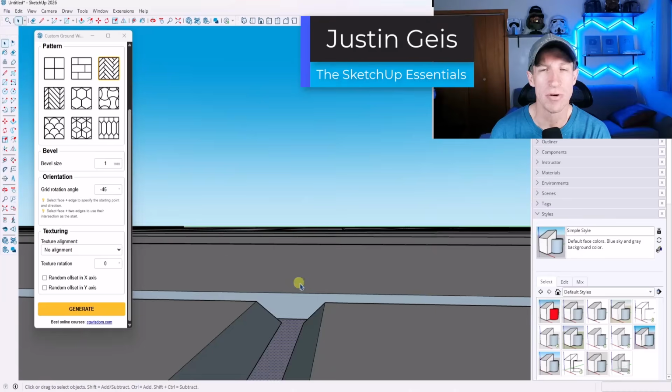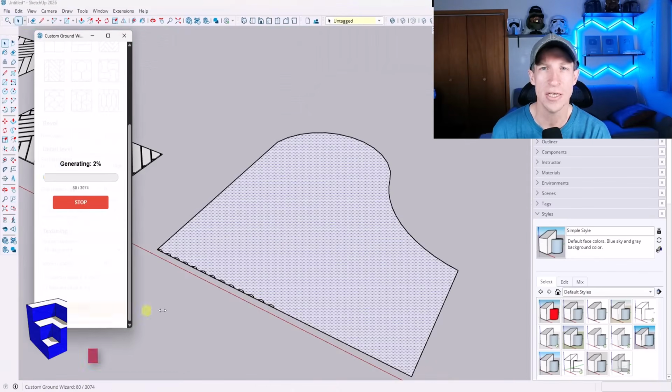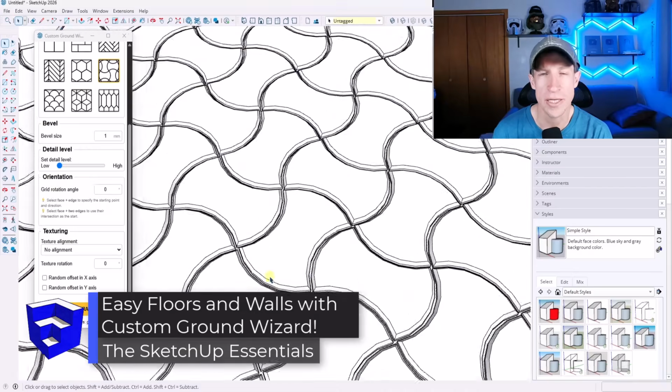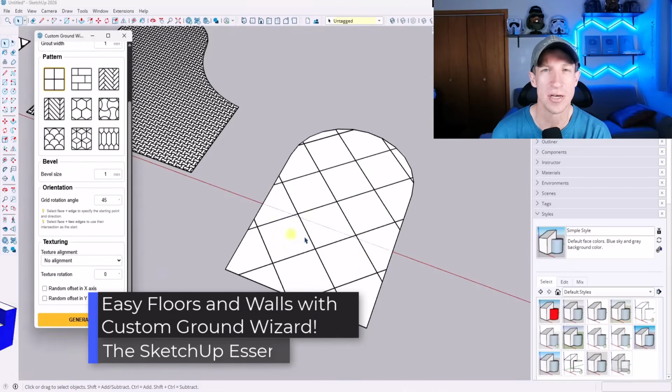So in today's video, we're checking out a brand new extension that can quickly generate floor and wall tile inside of SketchUp. Let's go ahead and just jump into it.